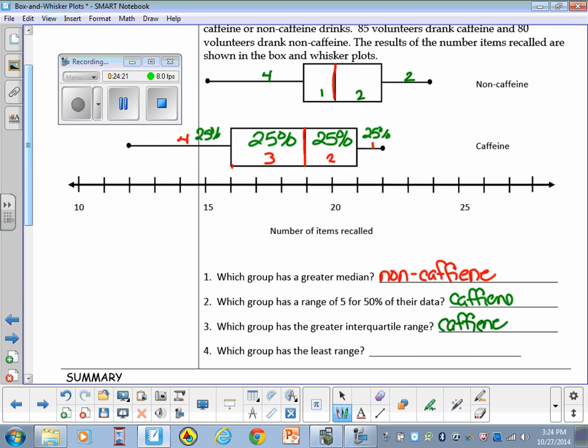Which group has the least range? Alrighty, so it looks like my minimum here is 12. And my maximum here is 22. So 22 minus 12, the range would be 10. For the non-caffeine group, we're at 24 and 15. So 24 minus 15 is 9. The greatest range goes to caffeine.